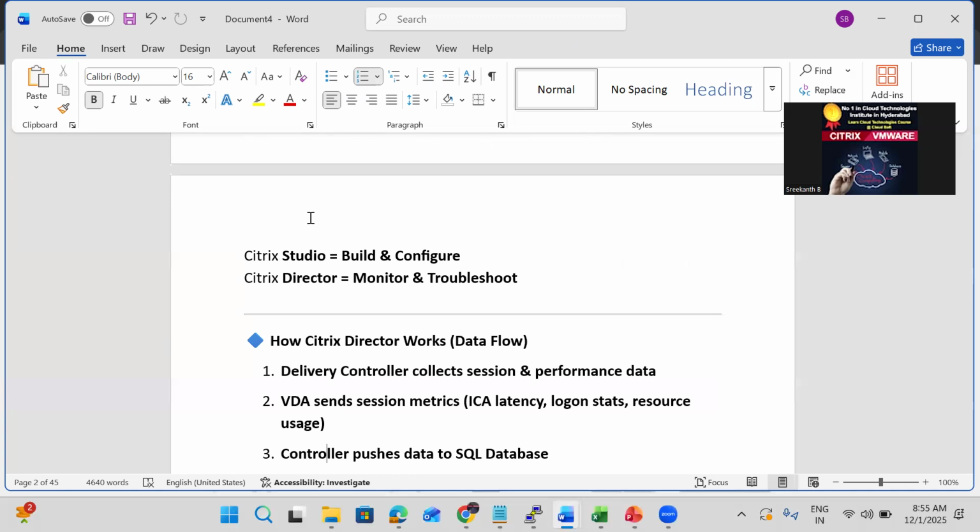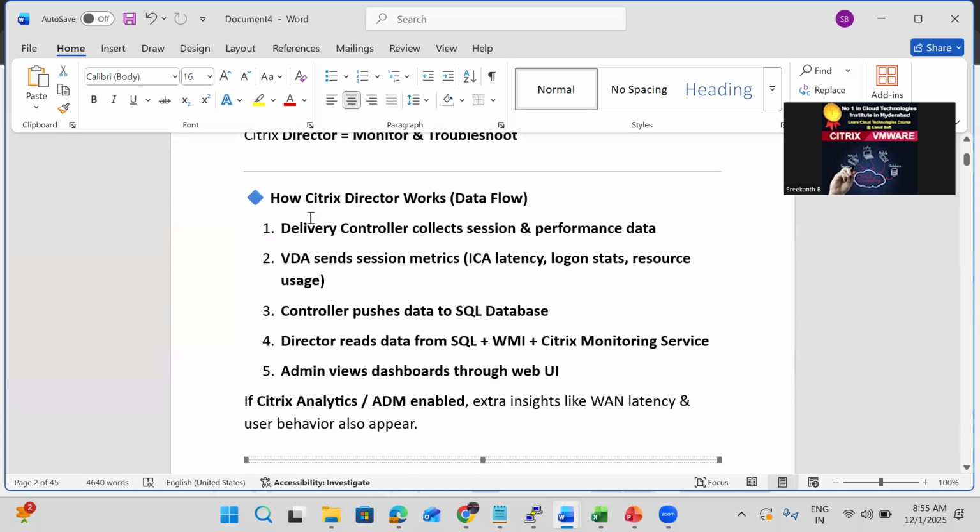Now let's get more details on how the controller works. The Delivery Controller collects all the session data and performance data, and the VDA sends that data as session metrics. Then the controller pushes the data to the database. Director reads the data and presents it through the GUI.